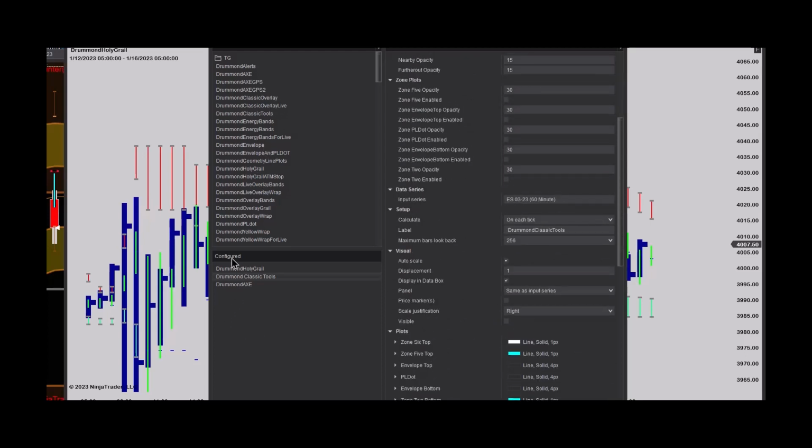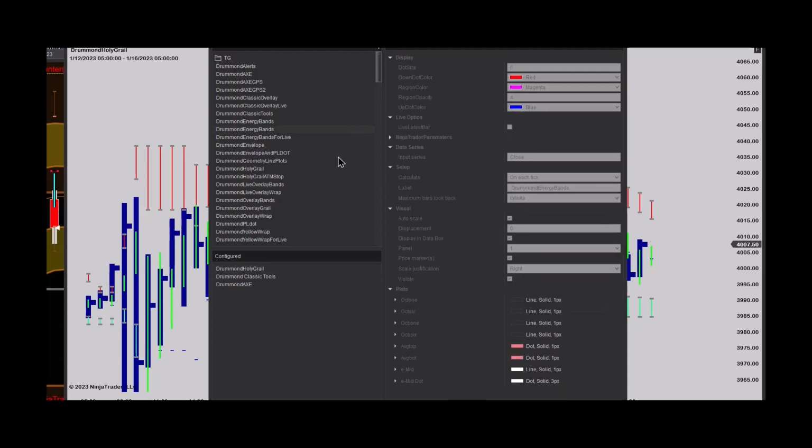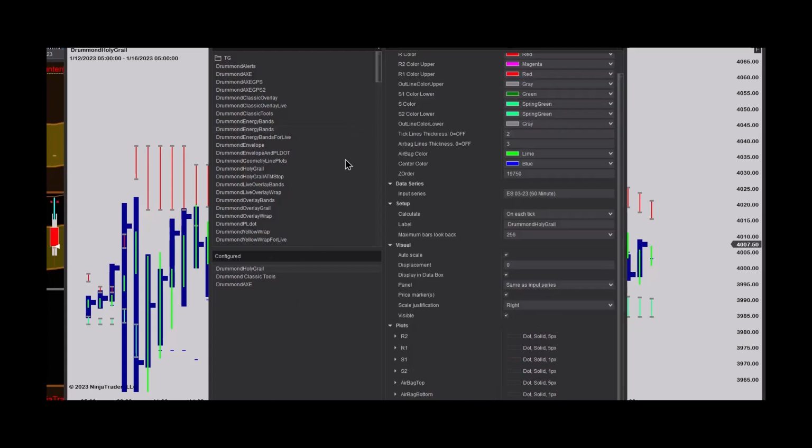Up here we'll see that we have the Holy Grail, we have an overlay Grail, we have the axe GPS, the GPS 2. All of these things we'll get into eventually, but in order to build our understanding step by step, we're just going to talk about the Holy Grail now. Okay, so let's take a look at these plots, because naturally these can get quite confusing.